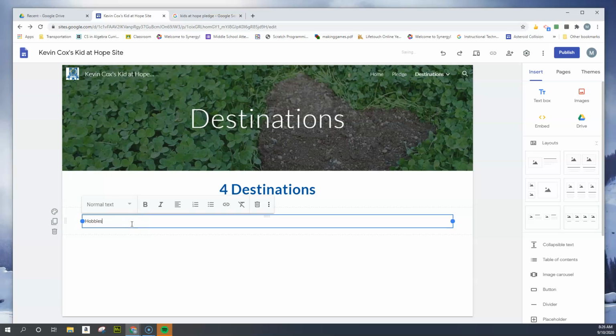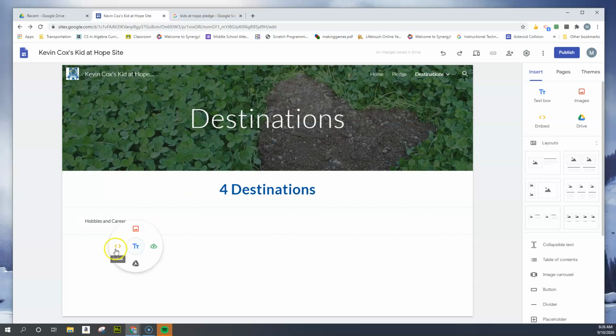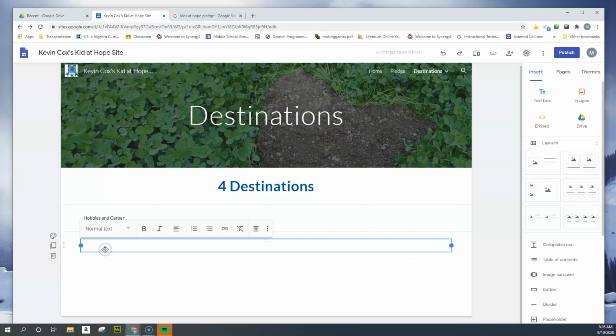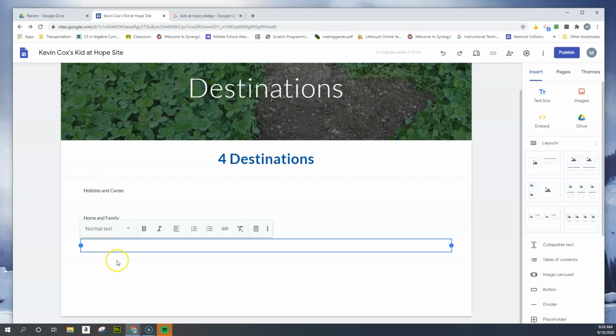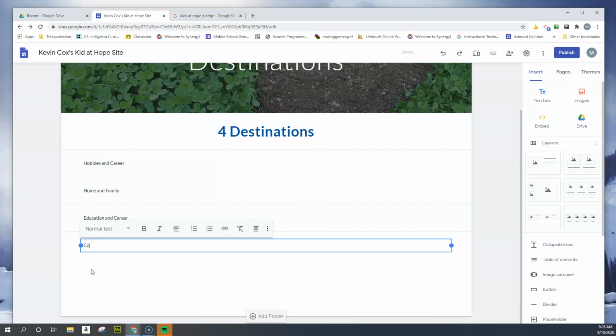So, hobbies and career, right? So that's one of them. I don't want to just push enter. That is not something that I want to do. Then I'm going to add another one. I'm going to put home and family. Add another one. Education and career. And we're almost done. And one more, which was community and services.